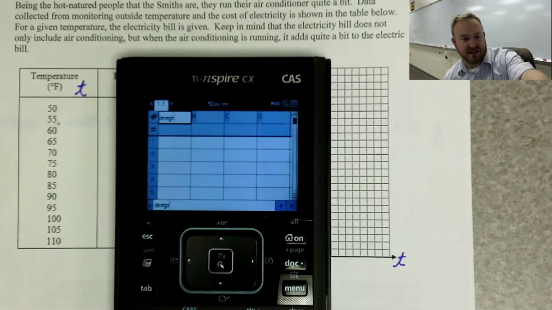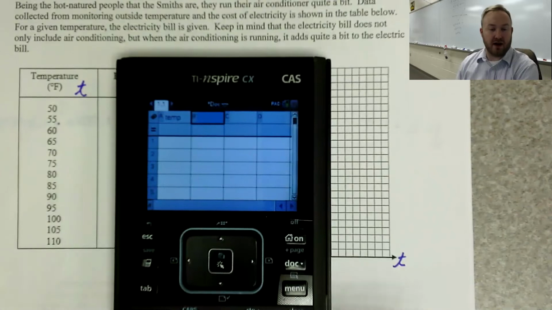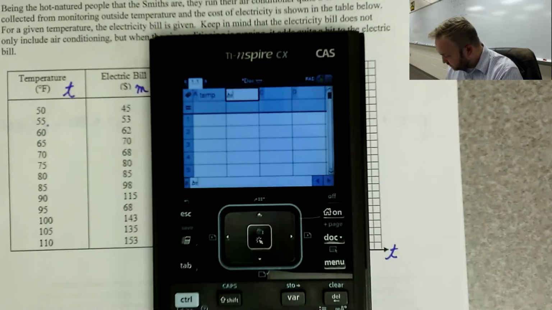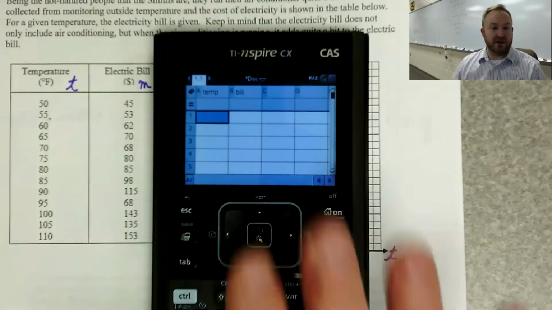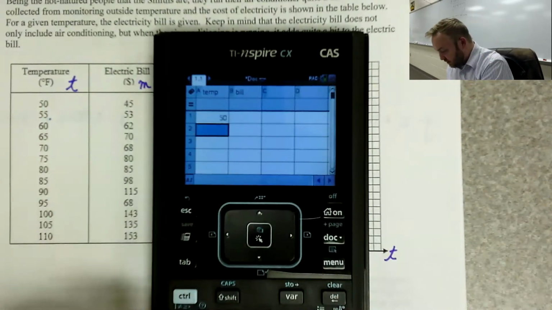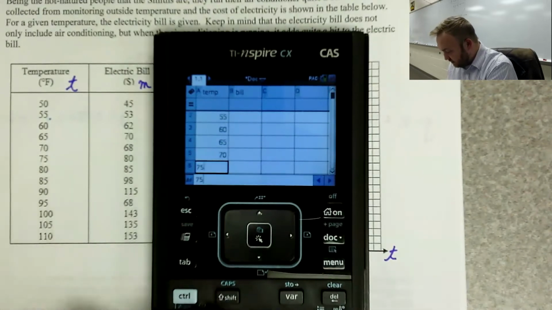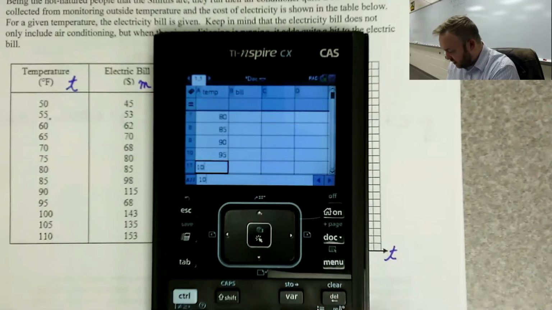Okay, so that says temp if you can't read it. And then if I hit tab and go over to the other column, let's just call that bill because it's the electric bill. I'm going to skip the equals row, and I'm going to type in all the temperatures, and I'm going to type in all the electric bills. The temperatures all just go up by 5, so it's not too bad. 50, 55, 60, 65, 70, 75, 80, 85, 90, 95, 100, 105, 110.